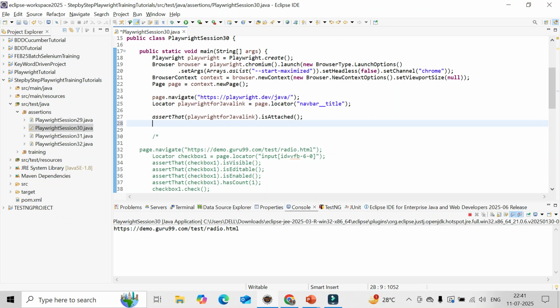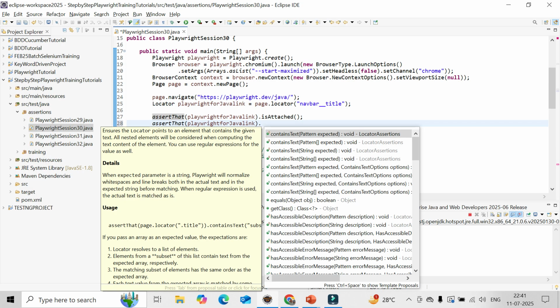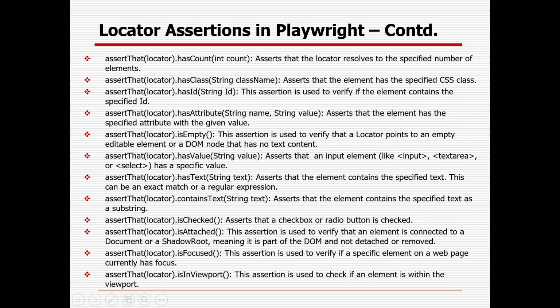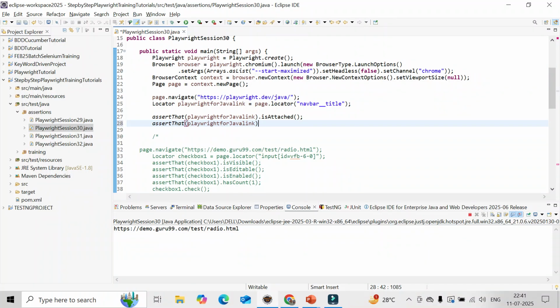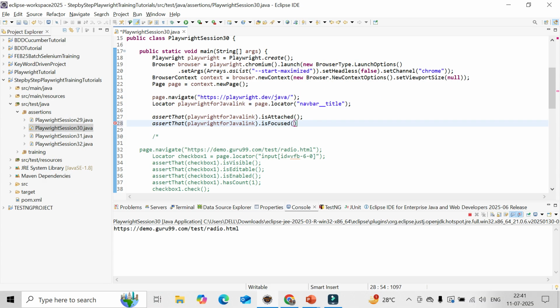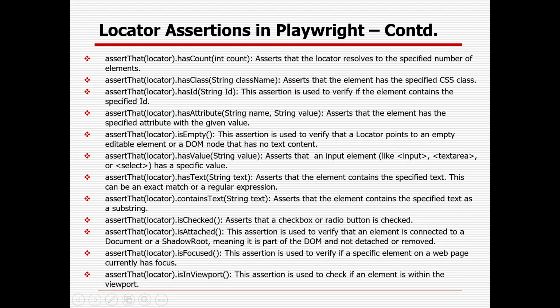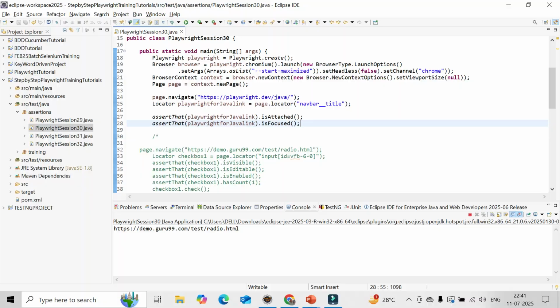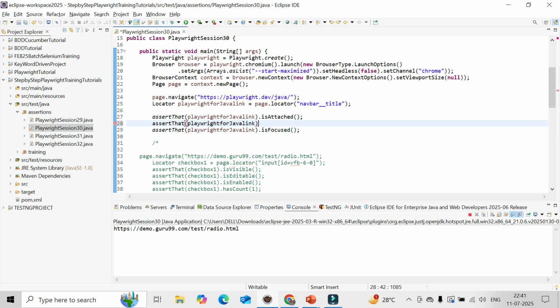Apart from that, there are other two methods I can try to validate it. Say I can call the method called isFocused. Definitely I am not focusing it, so it should be false. Apart from that, there is another one called isInViewport. This assertion is used to check if the element is coming within the default window or the default viewport, right? So it should be working fine here.